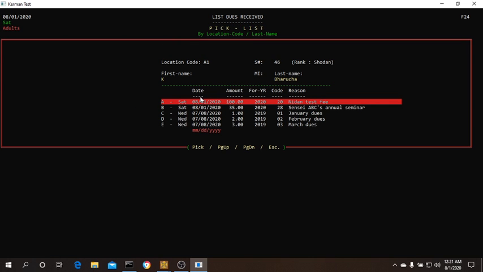I already had some payment records in the system. For example, on this date I had paid $1 for the year 2019 towards January dues. Now please note, on this date, this is the year 2020, I can make a payment for whatever year I want. This is the year for which the payment was made. This is the date on which the payment was made. These are my new entries I just plugged in. On this date, this amount for this reason, for this year, and so on.